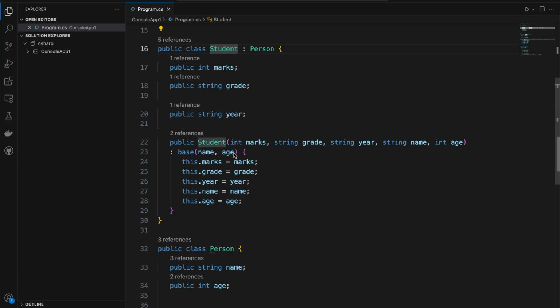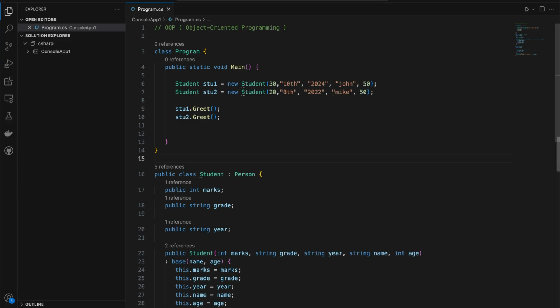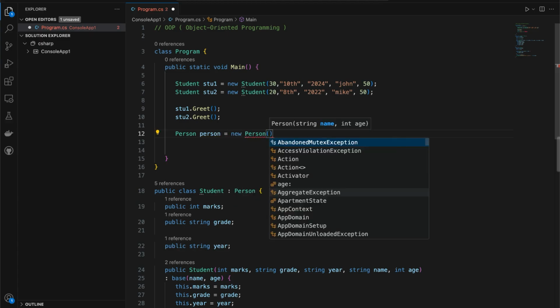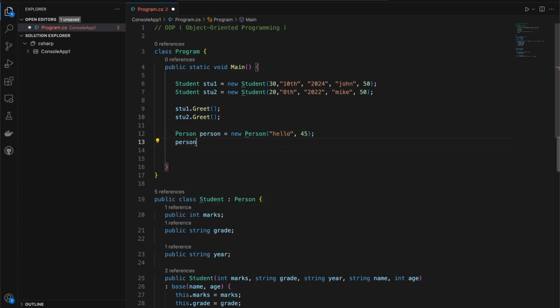Now, the abstract keyword is used for classes, and the abstract keyword is also used for methods. So an abstract class is a restricted class that cannot be used to create objects, and it must be inherited from another class. So for example, for our person class, let me try creating a new person. I'll just say person equal to new person, and we can just say hello, and then age is like 45, right? Right now, as you can see, you got the person class created, and this has the ability to change the age and the name, and it also has a greet function.